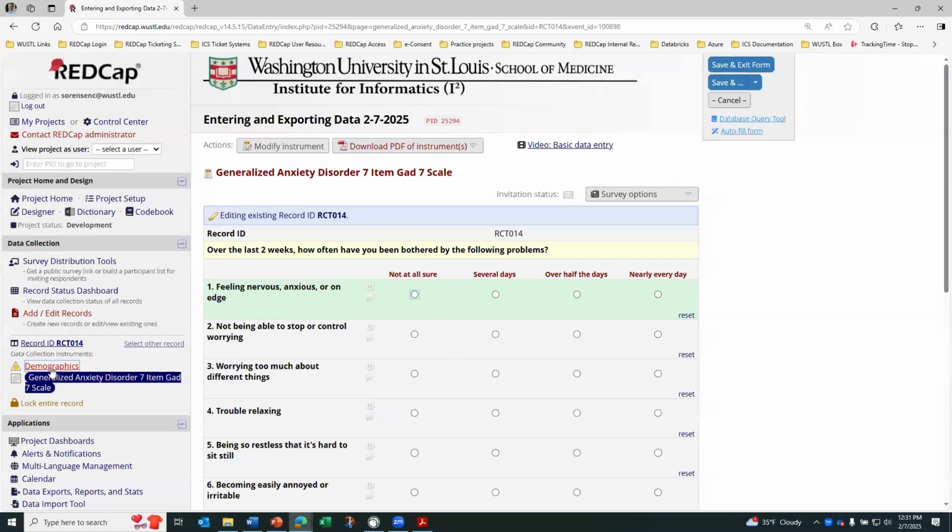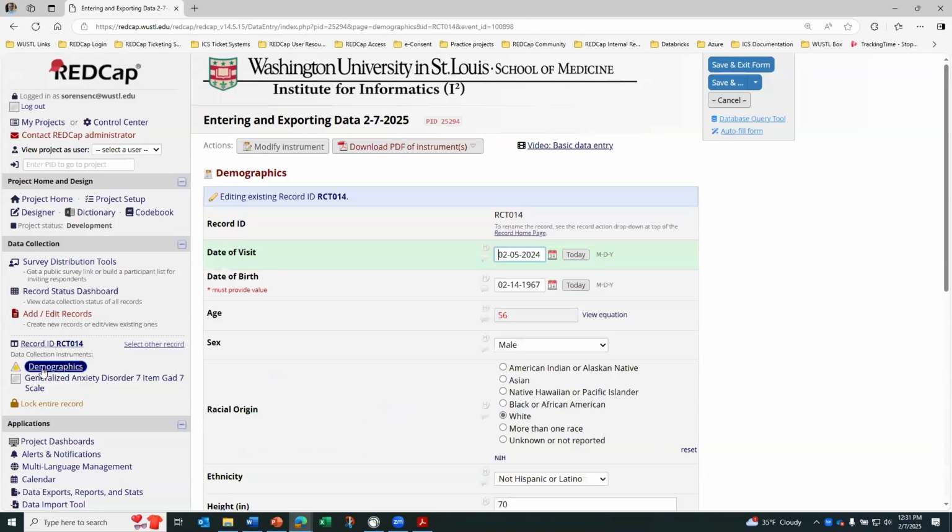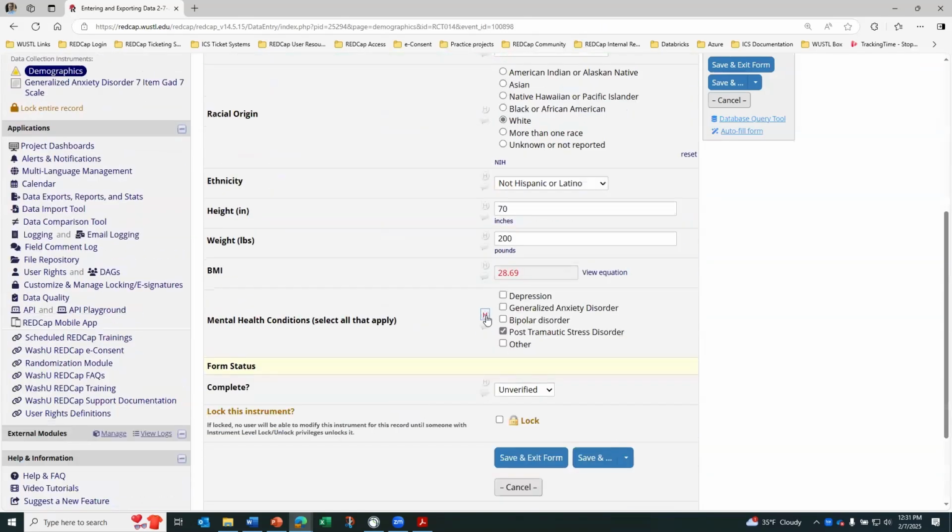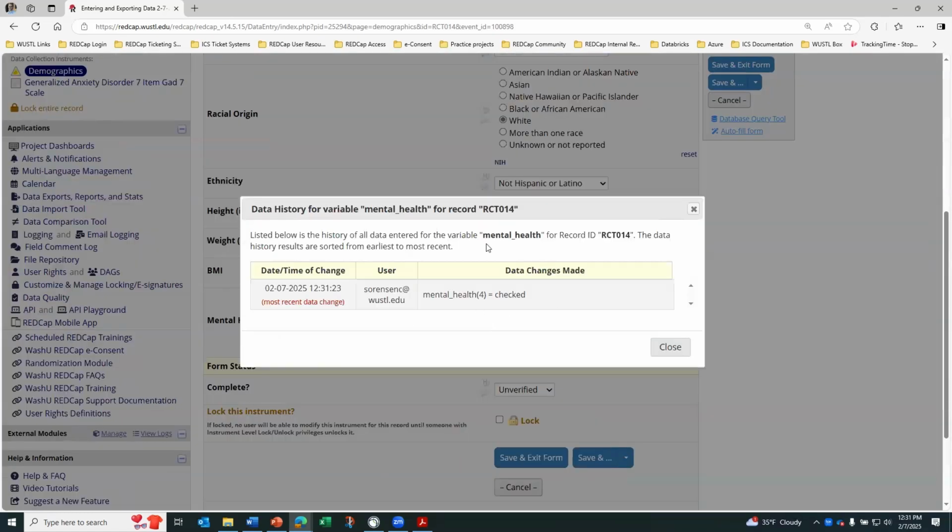Okay. So now we have our yellow over here on demographics. And then if we jump back over there, we can go down to these last ones and see that happened at 12/31.